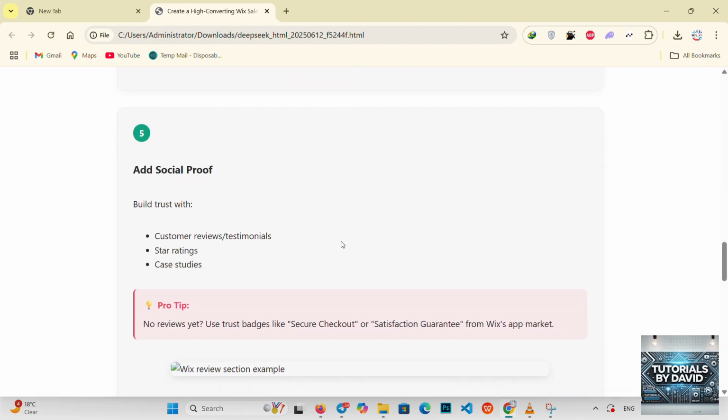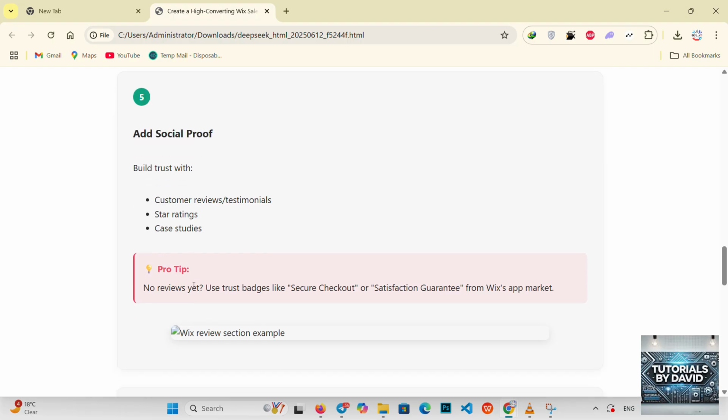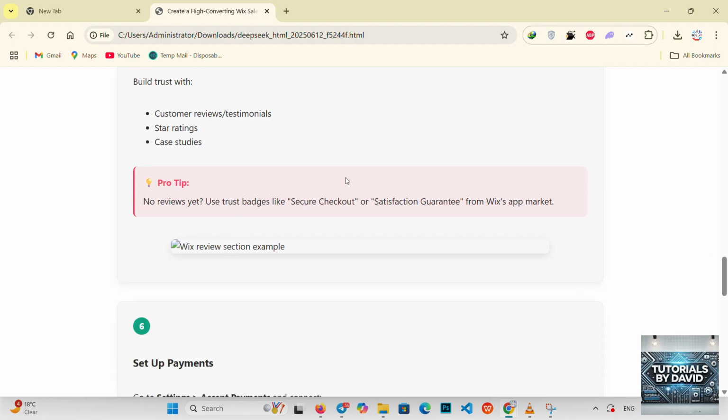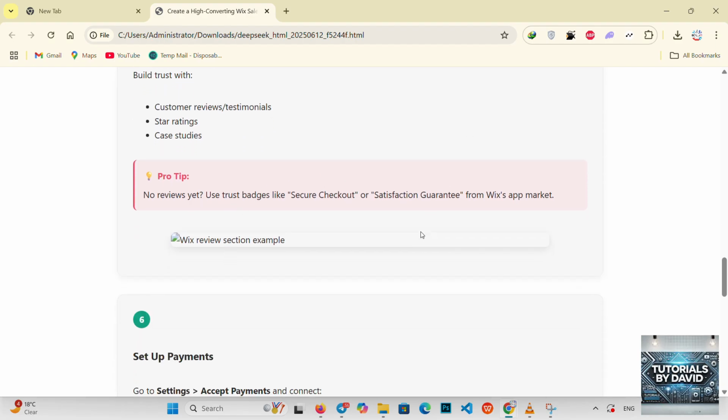Now, add social proof. Drop in customer reviews, ratings, or testimonials. This helps build trust instantly. If you're just starting and don't have reviews yet, use trust icons like a secure checkout badge and satisfaction guarantees.